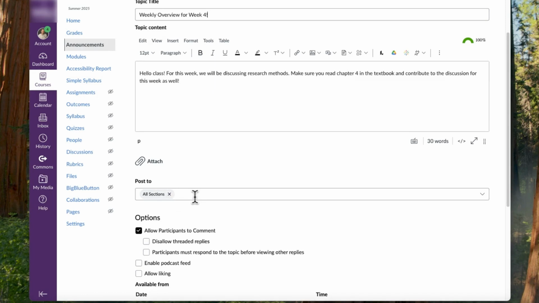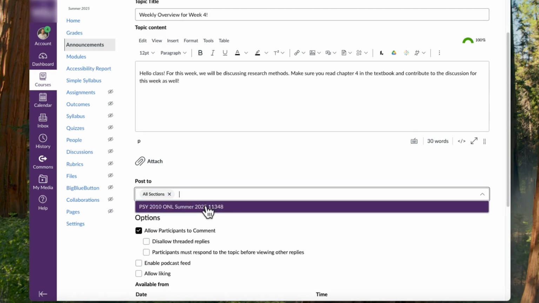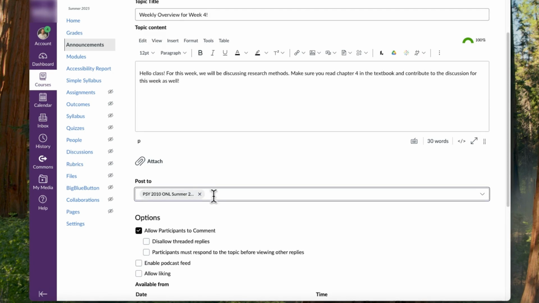So this is vital to do because most of us probably have a couple other classes if we're teaching full time. Now, instead of all sections, you want to go down to the one you're actually teaching. So now it will just post to this specific class. Now this is important because if you don't have that selected, it will go to all sections. And I've done that before as a new instructor. I've made announcements and the announcement is to a particular class, but then it went to my other classes that the announcement wasn't even relevant to. I was teaching two different classes at the same time.